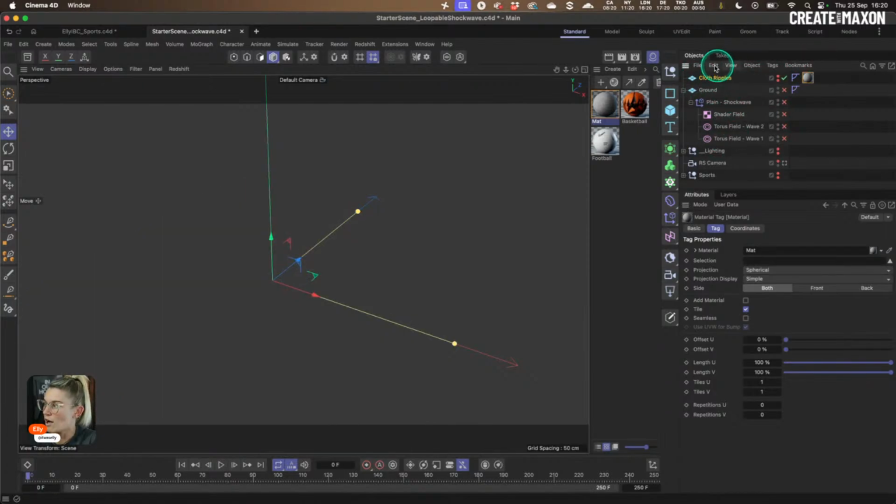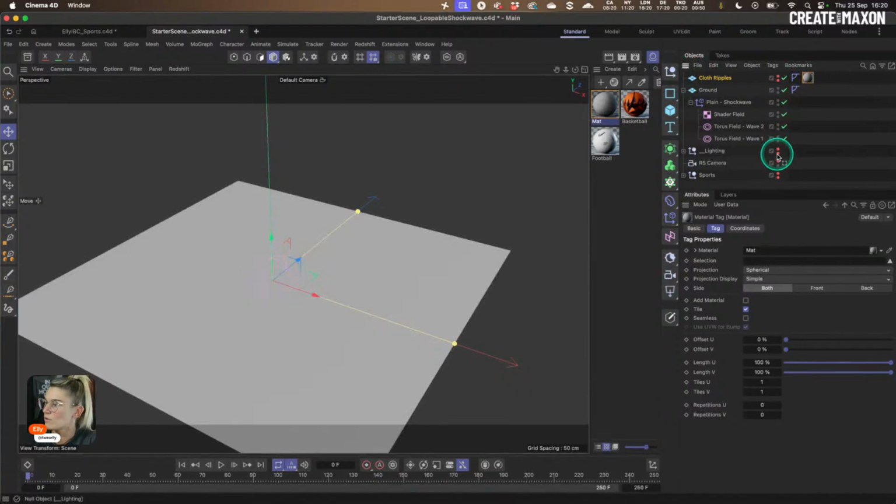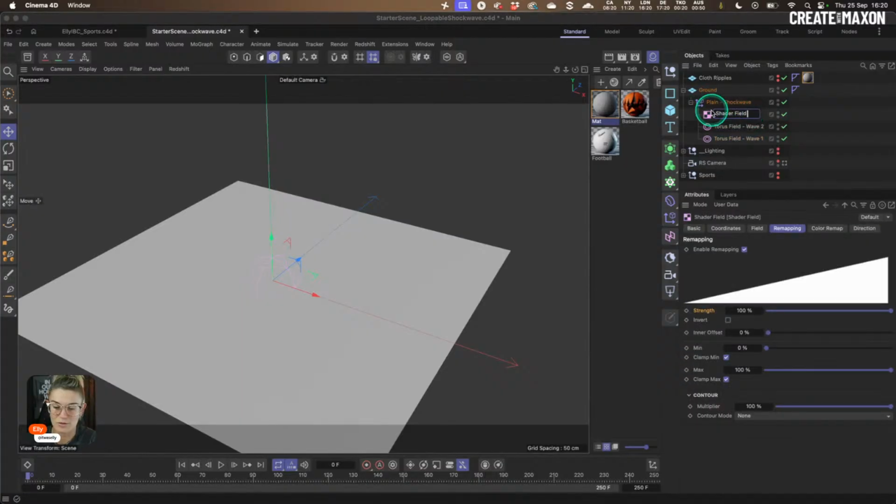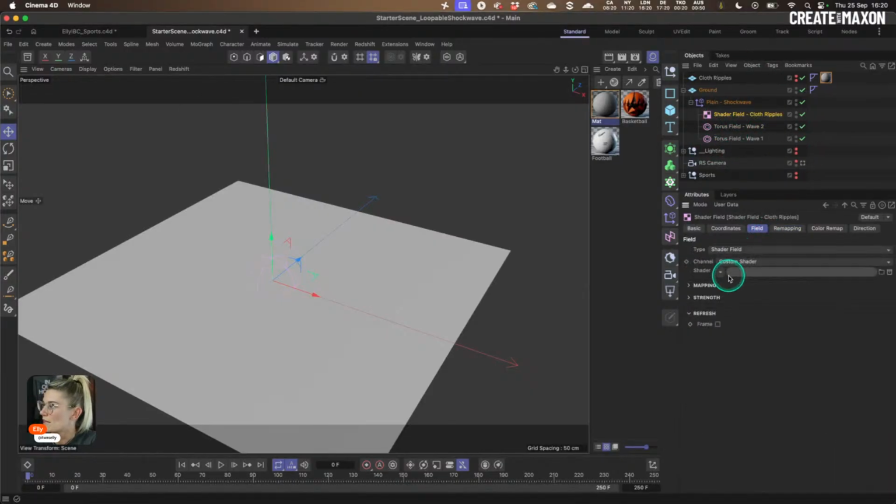So let's now hide my cloth ripples because we just want to be reading the material. So I can bring all of this back. We can go back into my plane. And so my shader field is going to be my cloth ripples. And then within here, our channel is going to be color. And when we set the channel to color, it then is asking for a material tag.